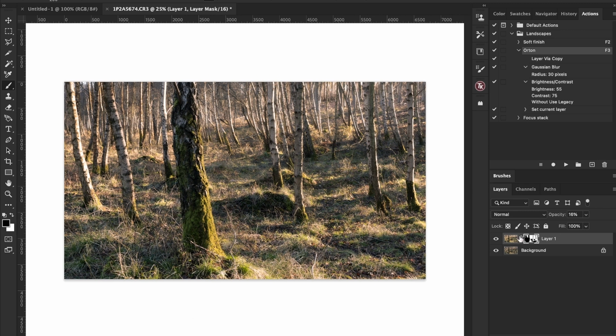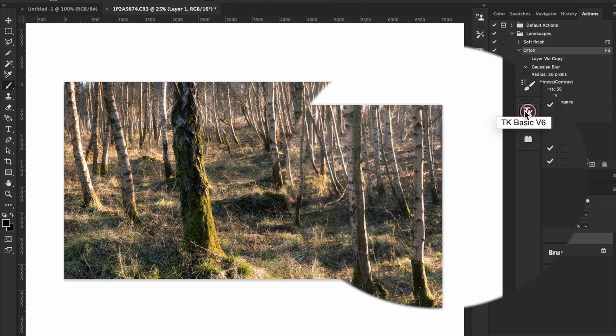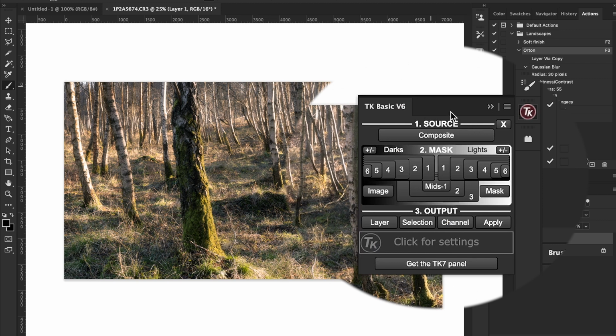But the way I like to do it, if we just delete this mask, is using a plugin called the TK panel. This is created by a landscape photographer called Tony Kuyper, or Kuiper. I'm very sorry, I'm probably making a complete mess of pronouncing your name, Tony, so sorry if you're watching this.